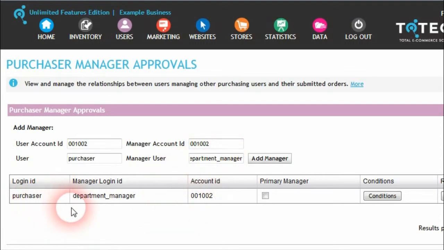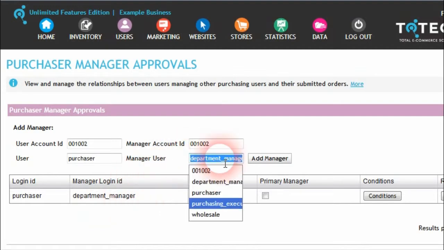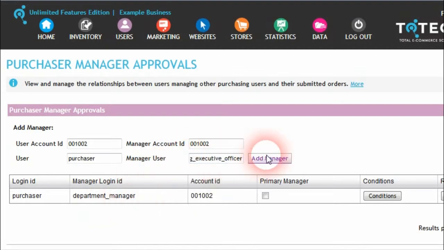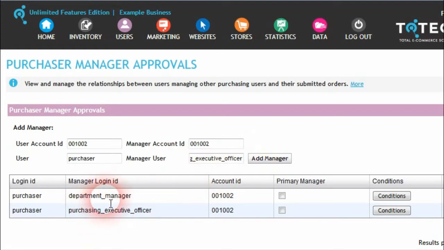So the purchaser could be working in a team of purchasers that go off and buy things for their business, and then the department manager has to approve those orders. Now we could have another manager that is set up, such as a purchasing executive officer, and the department manager may need to report to the purchasing executive officer, who's part of the executive team of that business. The purchasing executive officer may give the department manager the ability to approve orders up to certain limits.